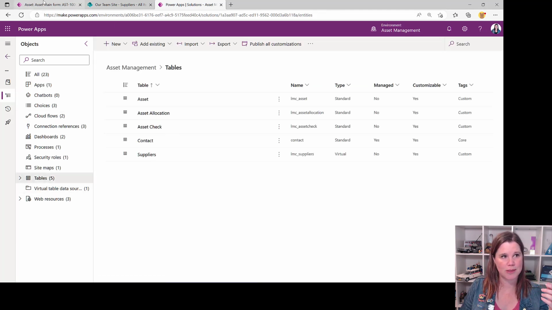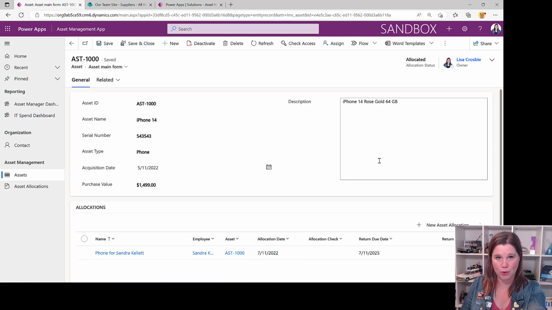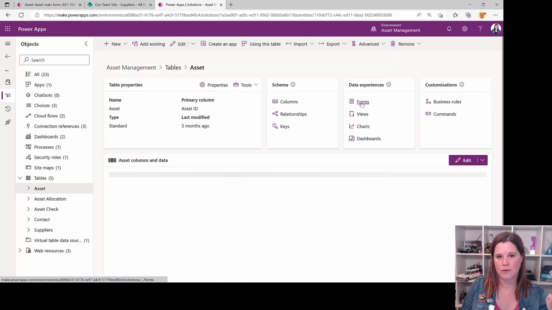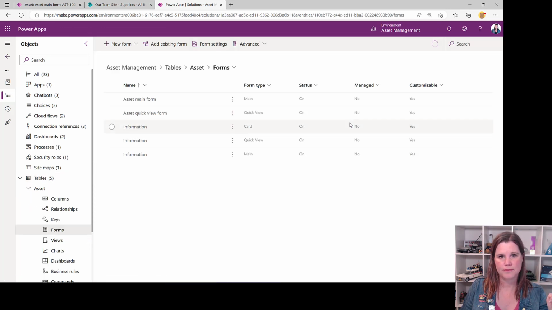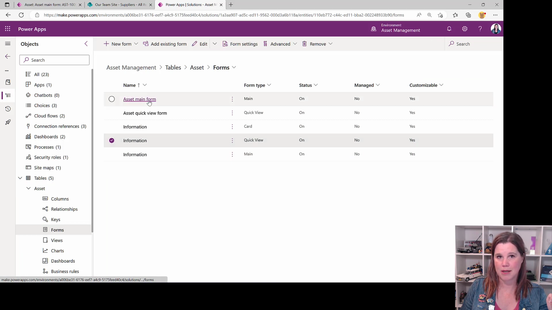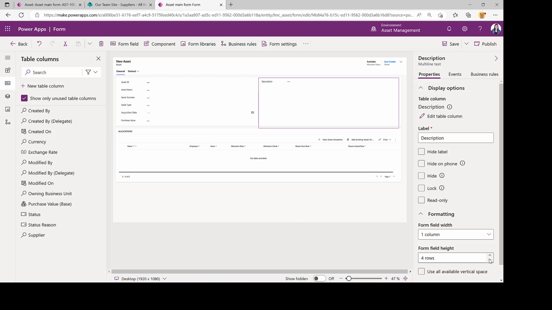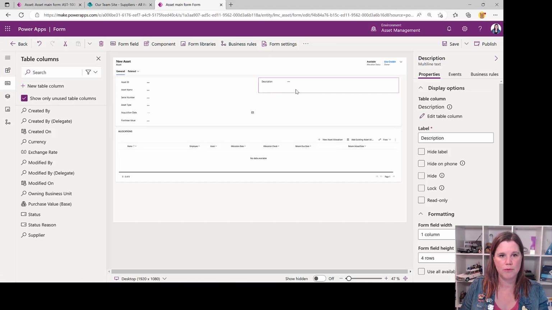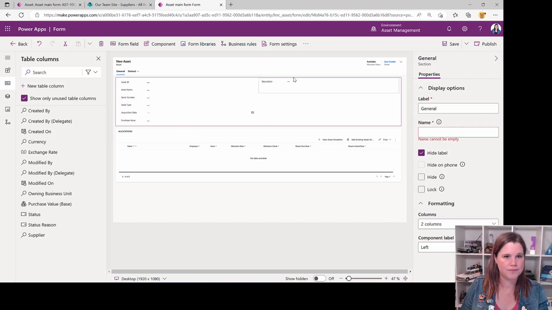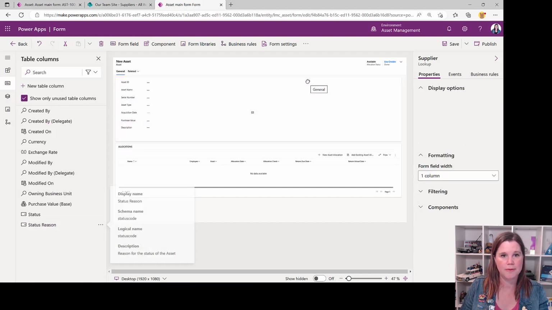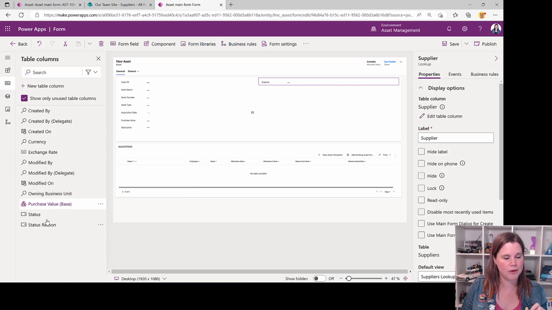And now what I want to do is bring up this asset form and put it on this screen here. So we're going to go into my asset table, forms, my asset main form. I'm going to make this description field, just sort of drop that right back to just 4 rows, move that underneath here and free up that column to put the supplier details in. So I've created a lookup to the supplier now. So we've got that sitting in there. There's my lookup to supplier. And then I'm going to add that quick view form in there.